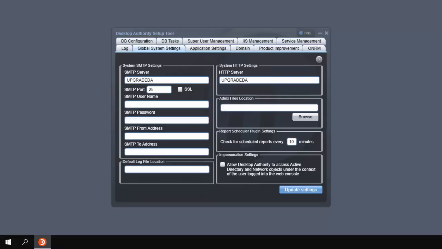ADMX files locations allows you to enter a path where the ADMX files will be copied to when imported into Desktop Authority. This is the folder Desktop Authority will use to manage all imported ADMX files.